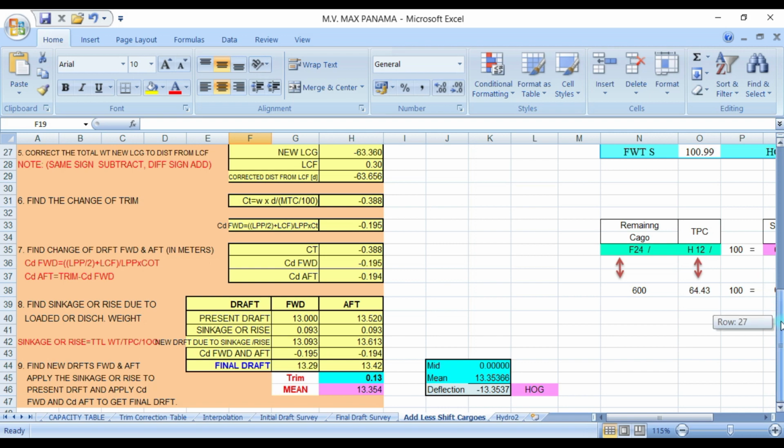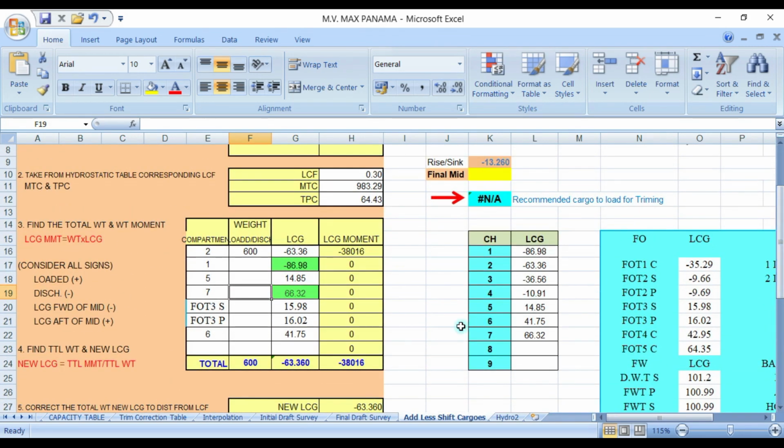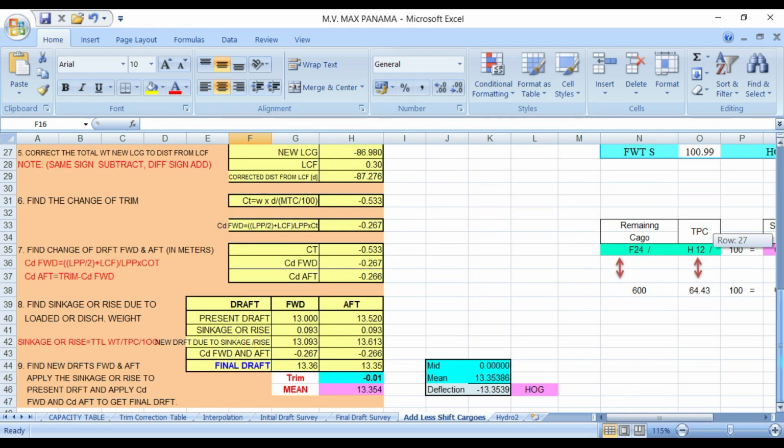So what if we put it in number 1? Okay, put it in number 1, 600, take out this one. So what if we load it in number 1 of 600 metric tons? What will be our draft forward? So you have a draft forward of 13.36 and draft aft of 13.35. So you have a trim by the head of 1 centimeter, and your mean draft will be 13.54.